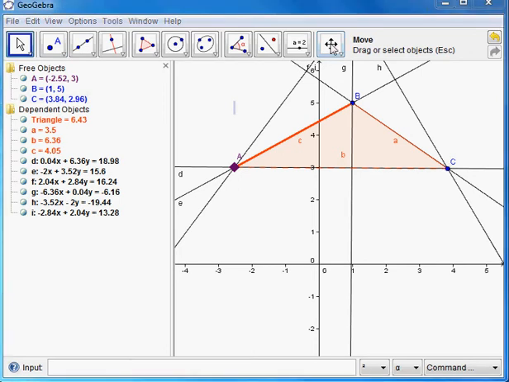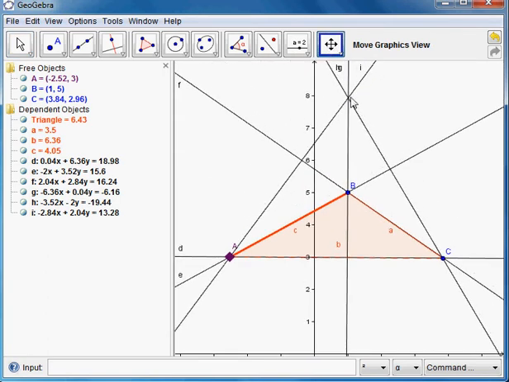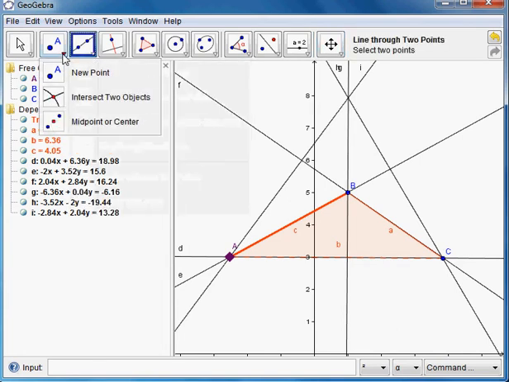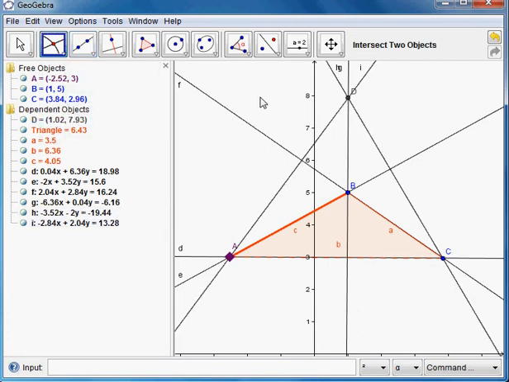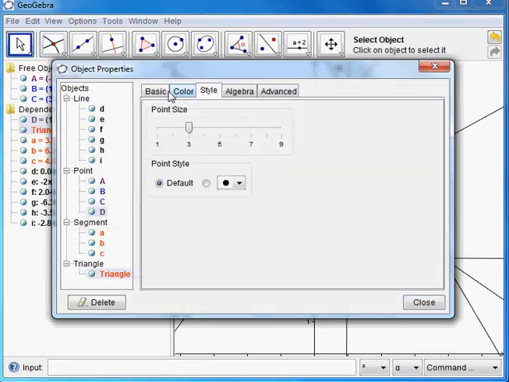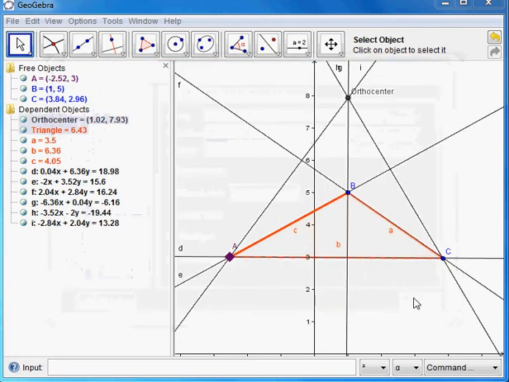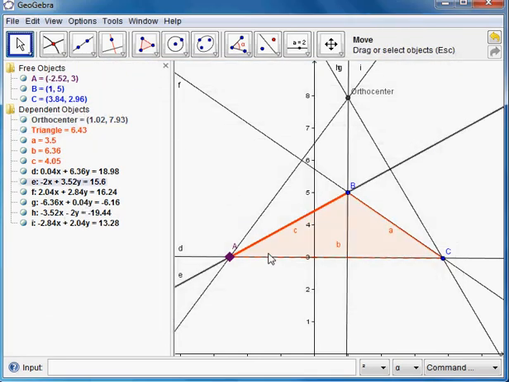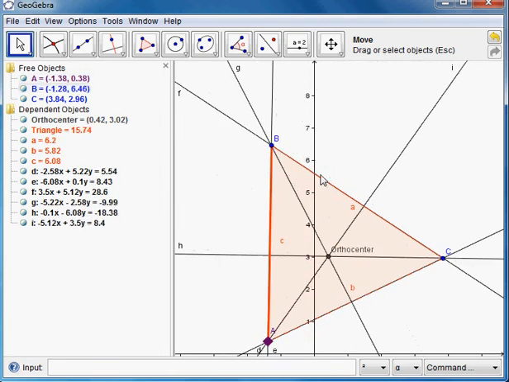Okay, and I'm going to use the move tool. If I click on this, I can then drag and see there is the orthocenter outside of the triangle. So remember, we have the intersection tool. Just click on any two of those and there's the intersection. Let's rename that orthocenter. It called it D. Let's go over here, do object properties, click on basic. We can rename that thing orthocenter. There we go. And of course it should remain the orthocenter if we drag sides of the triangle.